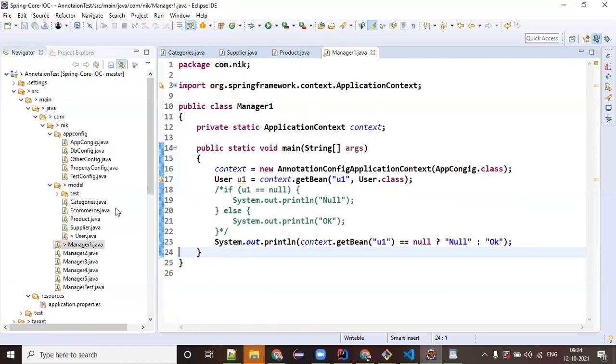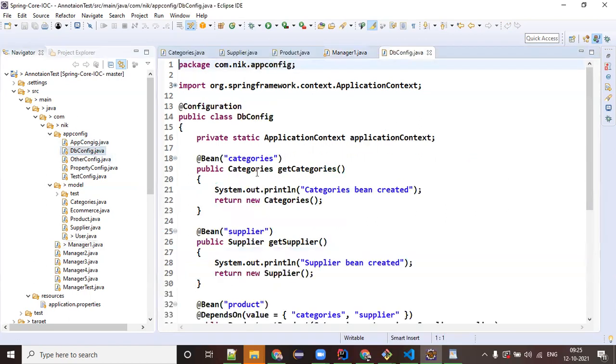Now, while creating a bean, in the world of beans we are not going to create an object with the new keyword. Every bean is going to be created by the Spring IOC. So how can we define the same concept in the Spring IOC so that while creating a product class bean, it automatically passes the supplier and category bean? Look at the dbconfig.java.